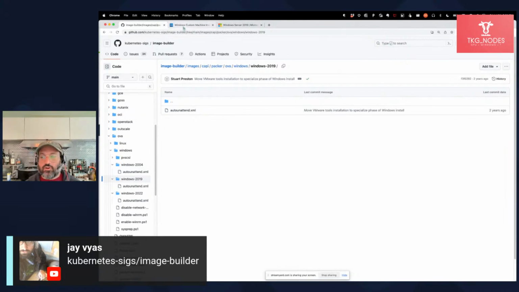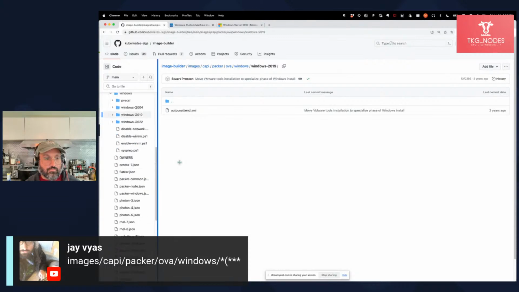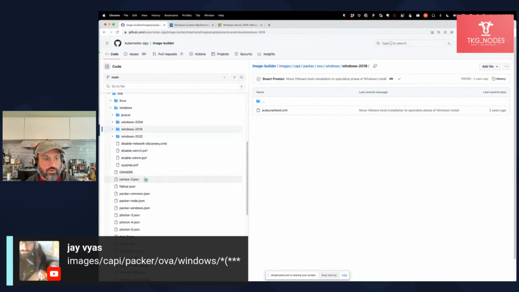for Windows clusters. So if you go into Windows 2019. So you go to images, Cappy, Packer, OVA, Windows. Okay, so then you go in here, and that's where all the code is for all these. So these are like these Ansible recipe things, and they have all these steps that they do to create our VMs.